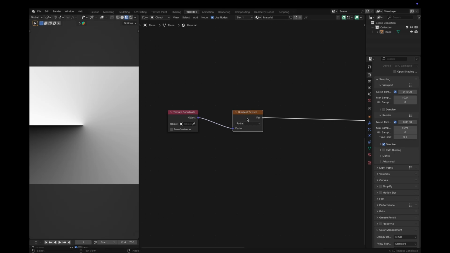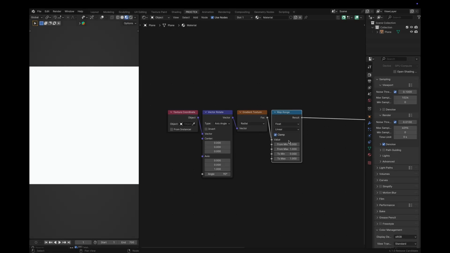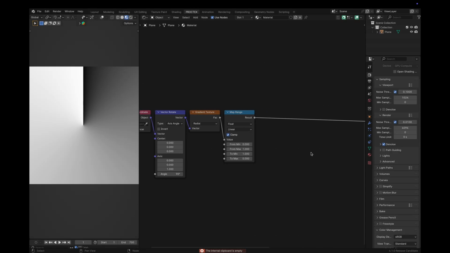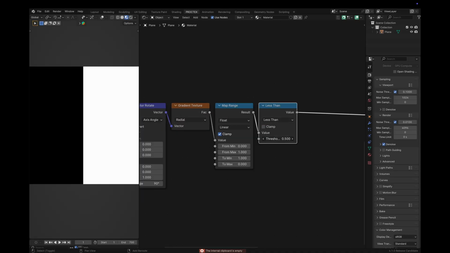I like to rotate this gradient by 90 degrees and invert it. Invert the 1 and 0 values any way you want. In my case, I'm swapping the 2 values on a map range node. That's these bottom two sliders. And having done this, our gradient now increases in a clockwise rotation.